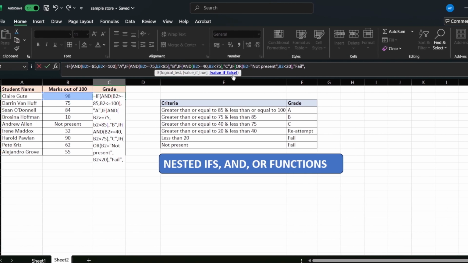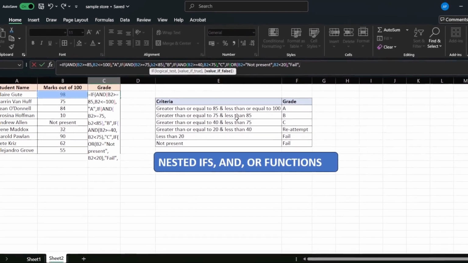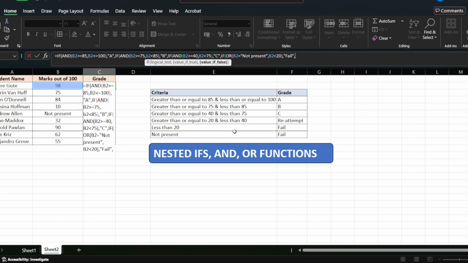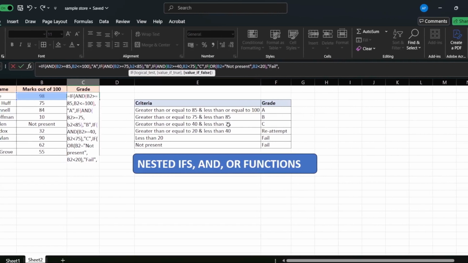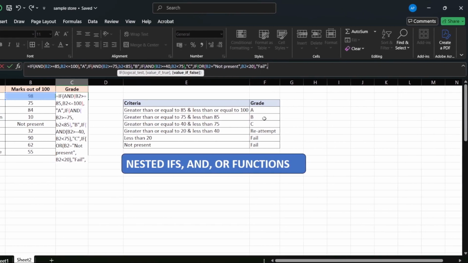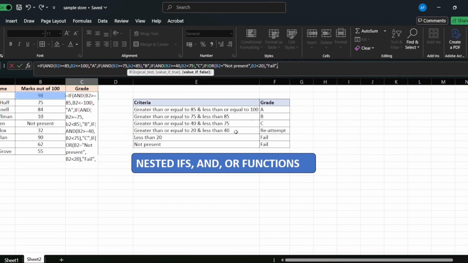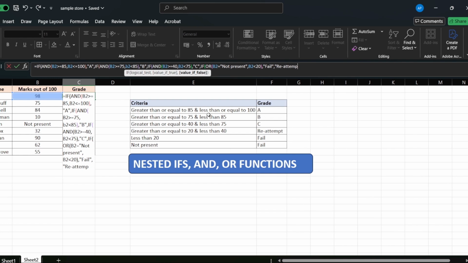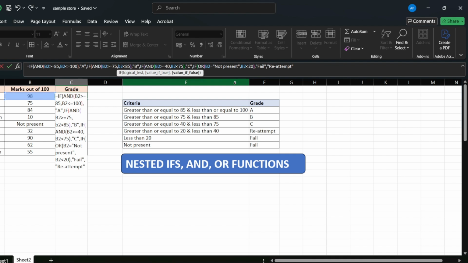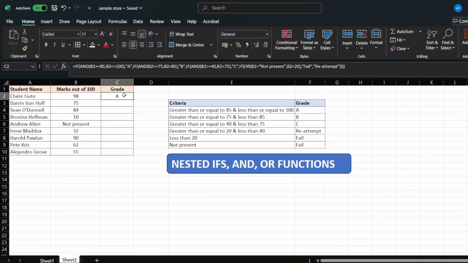So now what if none of the statements that I've mentioned over here are getting satisfied? Then I have to write my last criteria. If none of the criteria that I've mentioned earlier fits, then what will the function do? I'll have to write that logic: if none of this satisfies, then write reattempt. Given that we have covered every other criteria in this function before, I'll write reattempt. So that's how you close all your IF functions, and then click on enter.